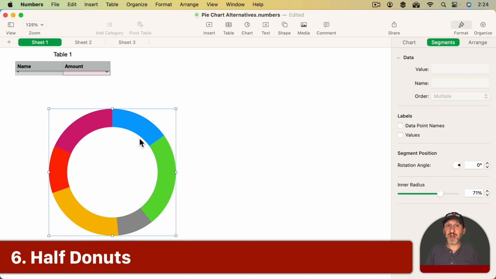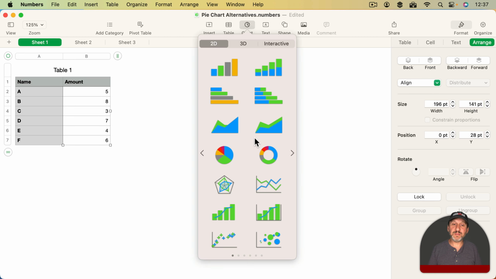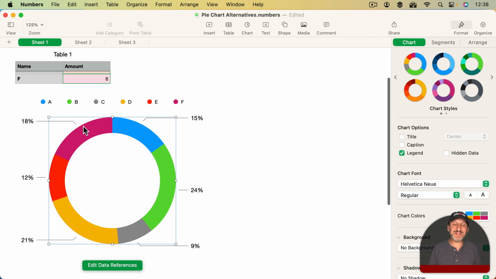Now here's another idea that uses donut charts but in a special way. I'm going to select this table here and do Chart and create a donut chart. But instead of having this be the full circle, let's have it be half a circle. First let's customize this a bit.